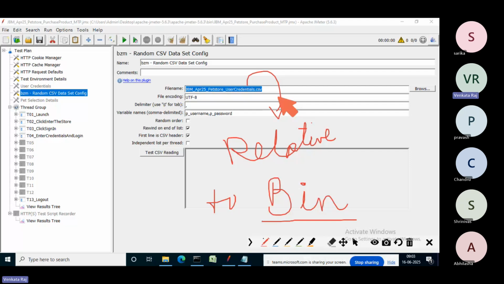So this is our relative path. Understood, everyone? Relative path with respect to the bin directory of JMeter. Is it clear? Is it clear, everyone? Yes, okay. Chandra. Coming to absolute path.